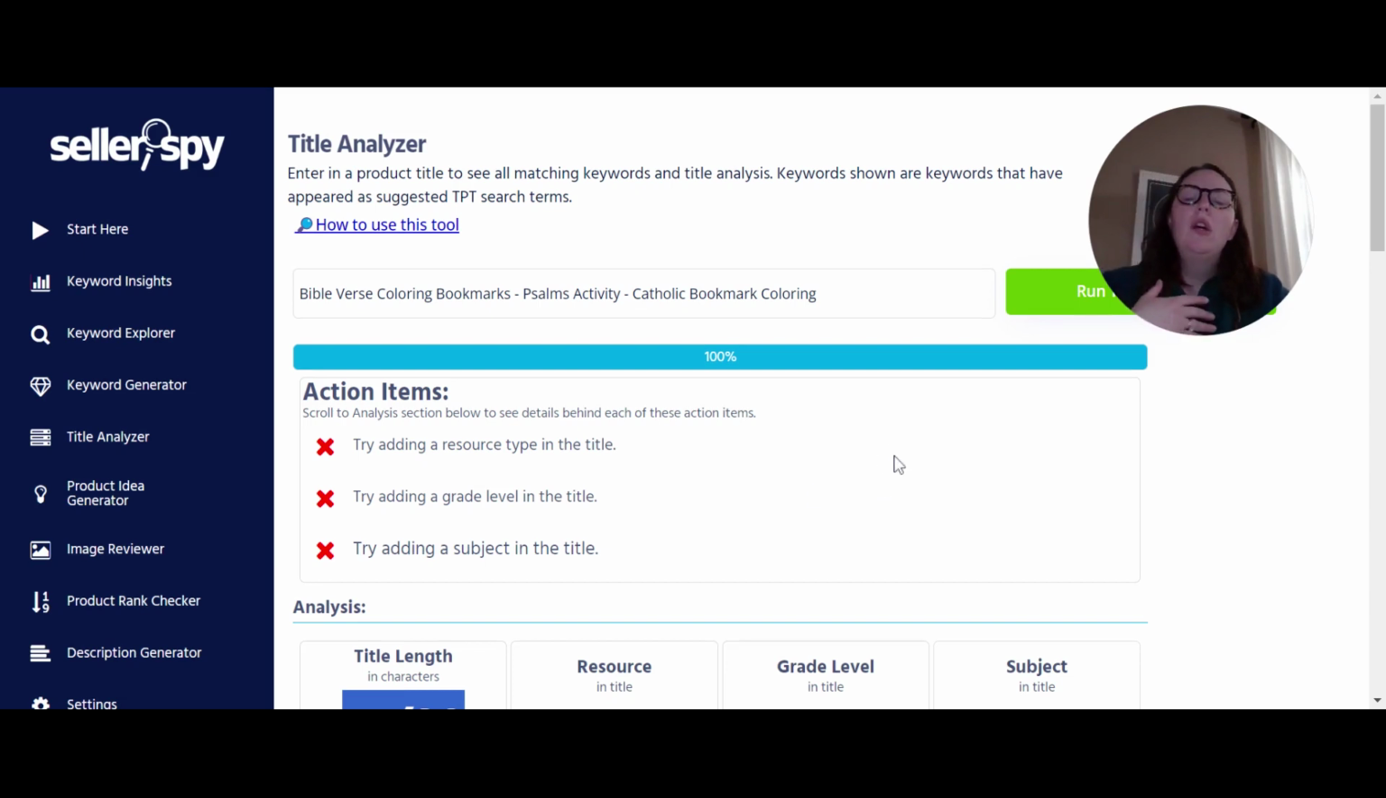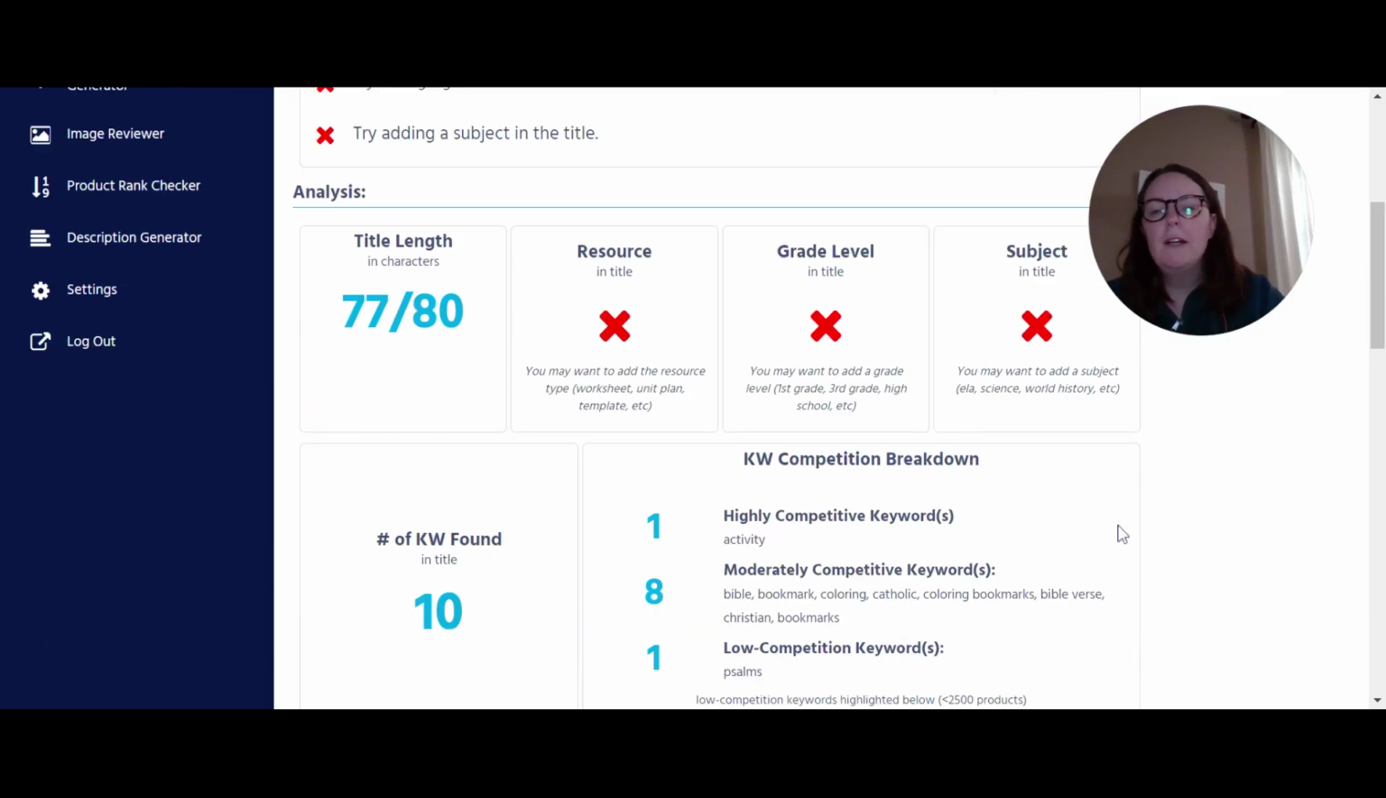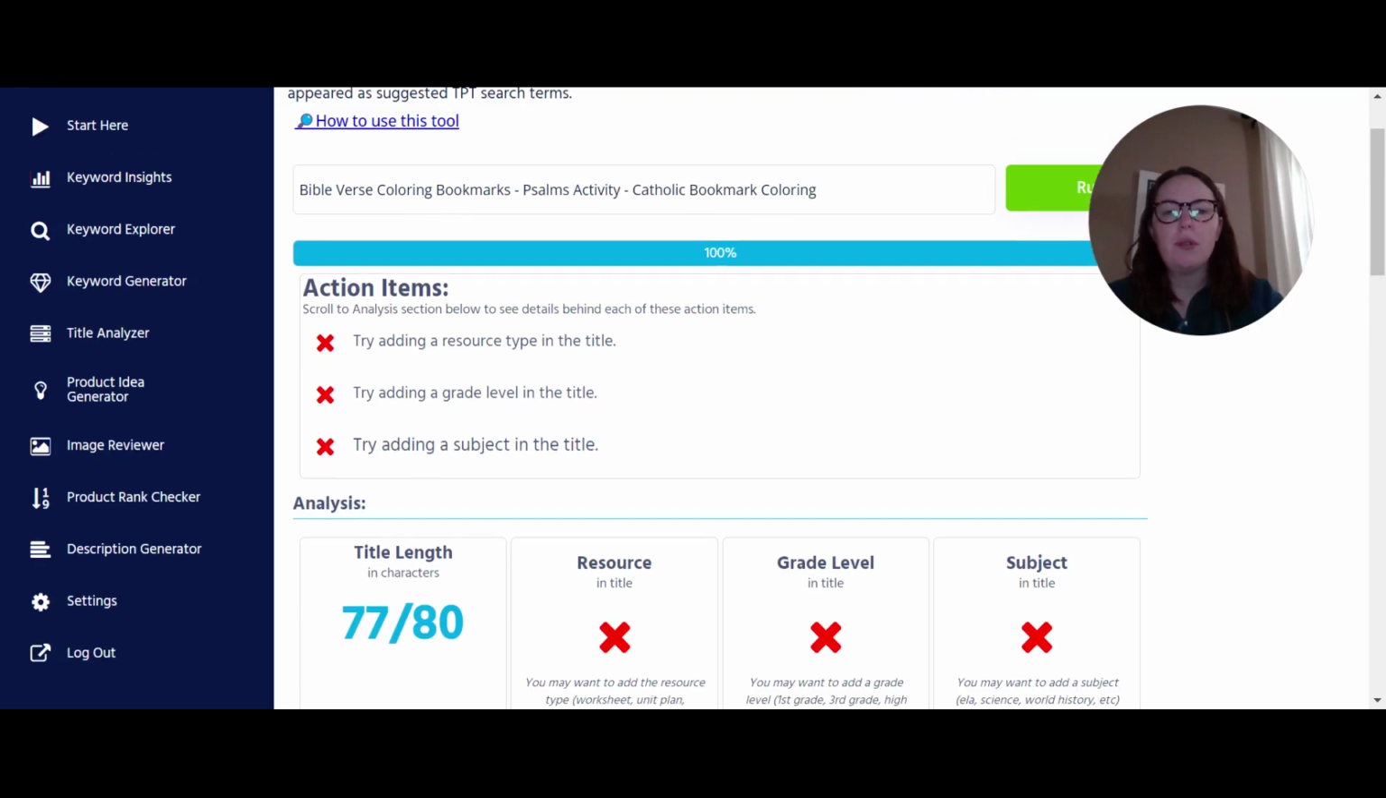This is where obviously the suggestions are resource type, grade level, and subject, right? These are suggestions. If I feel, or if you feel as you're going through this exercise, that this mix of keywords is better than the ones if you added grade level or a subject or a resource, then you make that decision. You can ignore these. These don't apply to every single thing. Some products are not grade specific. They're not subject specific, and that's okay. So just keep that in mind.